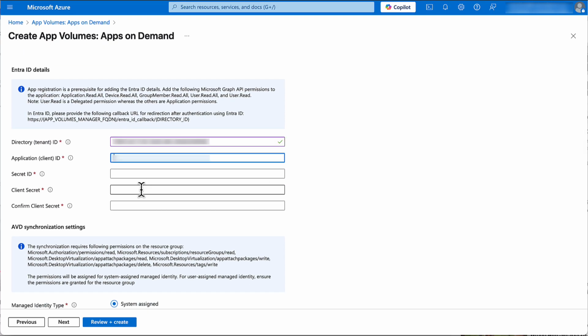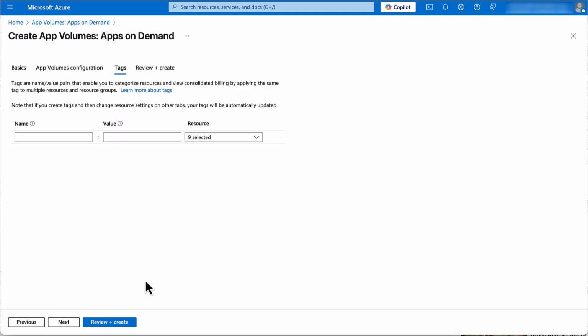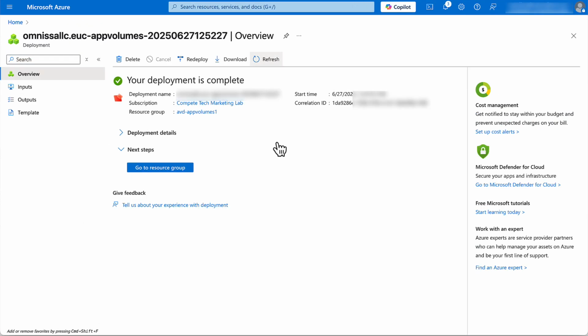You must be using a Microsoft Entra ID domain, and you must have gone into the Microsoft Entra ID Admin Center and created an app registration to register App Volumes as an application.